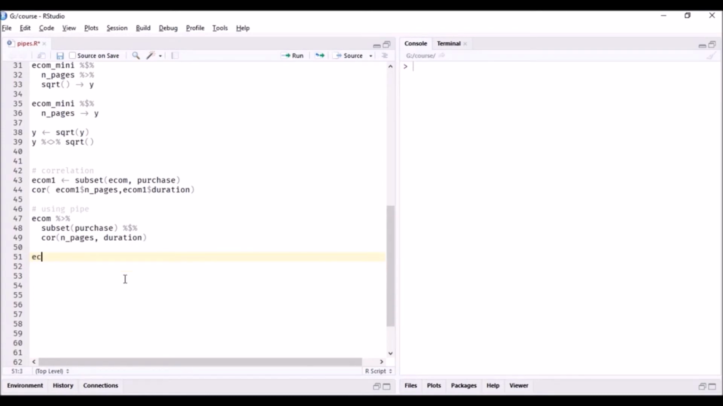Now the above code can also be written using the filter function. If you're not aware of the subset function, you might get a little confused here, but if you looked at the previous lecture, the first lecture where we explored the dplyr verbs, then this code will make sense to you. Take the ecom data set, filter out all the visits which resulted in the purchase, and then pass on the n underscore pages and duration columns to the cor function. So this is another way of arriving at the same result.